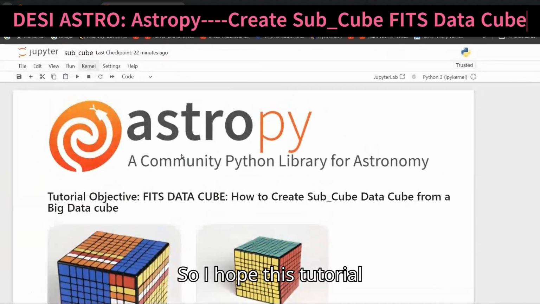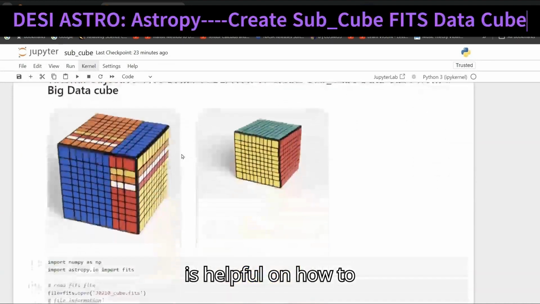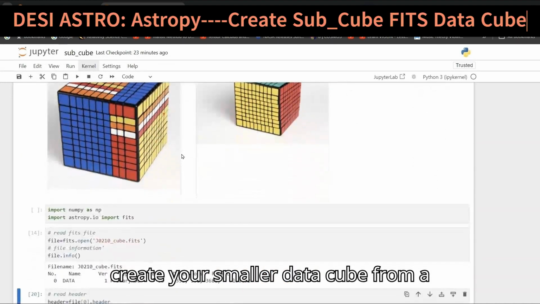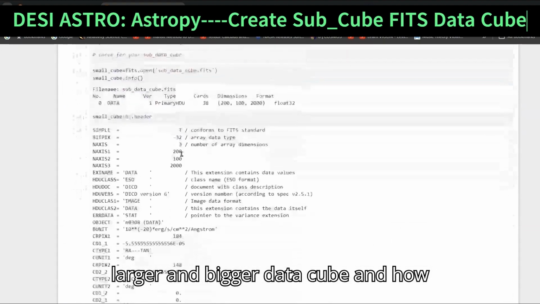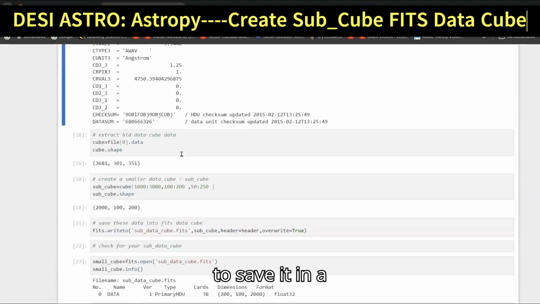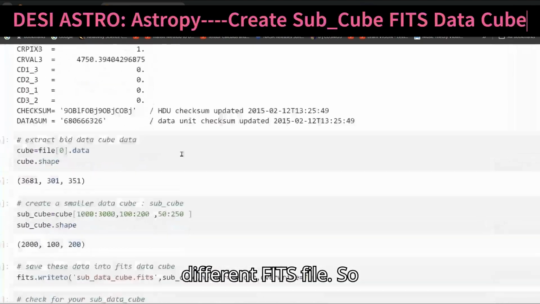I hope this tutorial is helpful on how to create a smaller data cube from a larger, bigger data cube, and how to save it in a different FITS file.